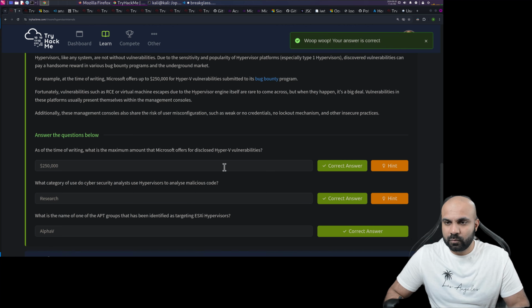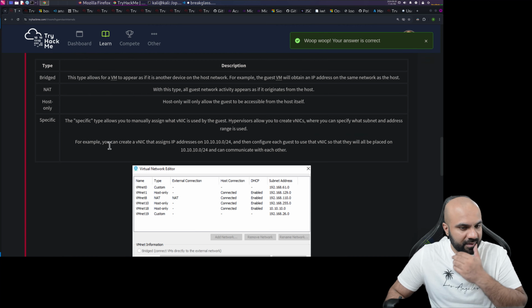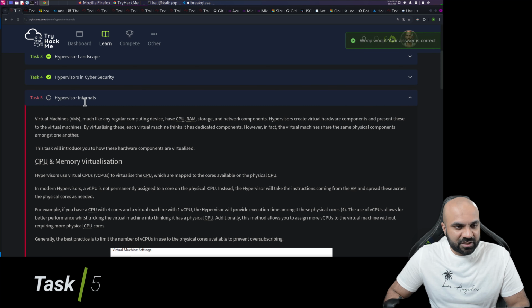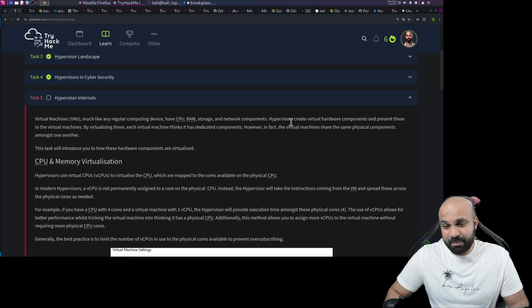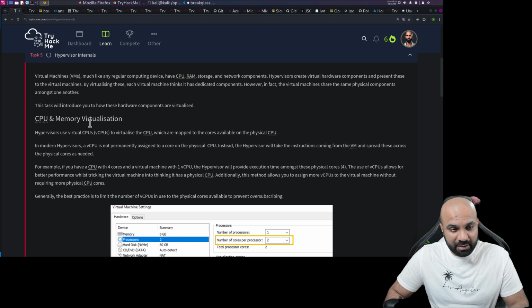Awesome. Let's move on to task 5. So here we have hypervisors internals. Virtual machines, VMs, much like any regular computing device, have CPU, RAM, storage and network components. Hypervisors create virtual hardware components and present these to the virtual machines. By virtualizing these, each virtual machine thinks it has dedicated components. However, in fact, the virtual machines share the same physical components amongst one another. This task will introduce you to how these hardware components are virtualized.